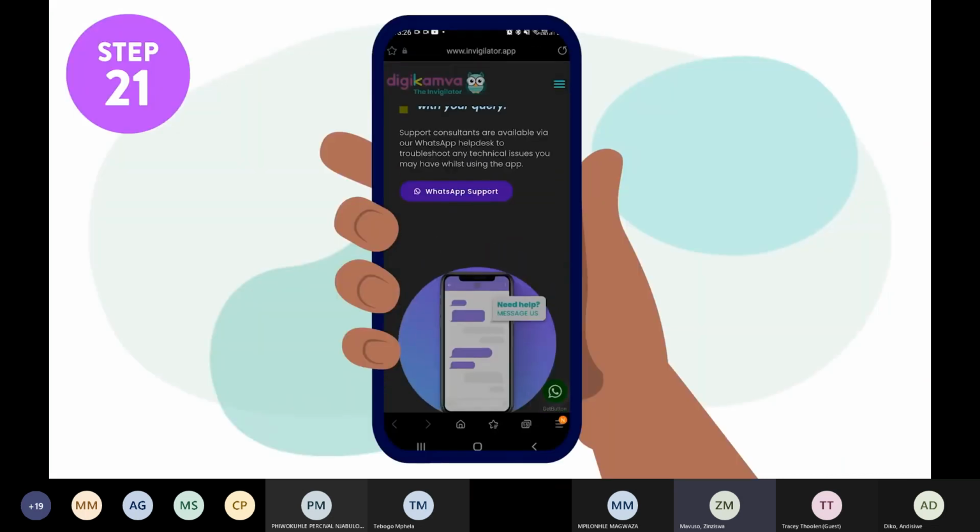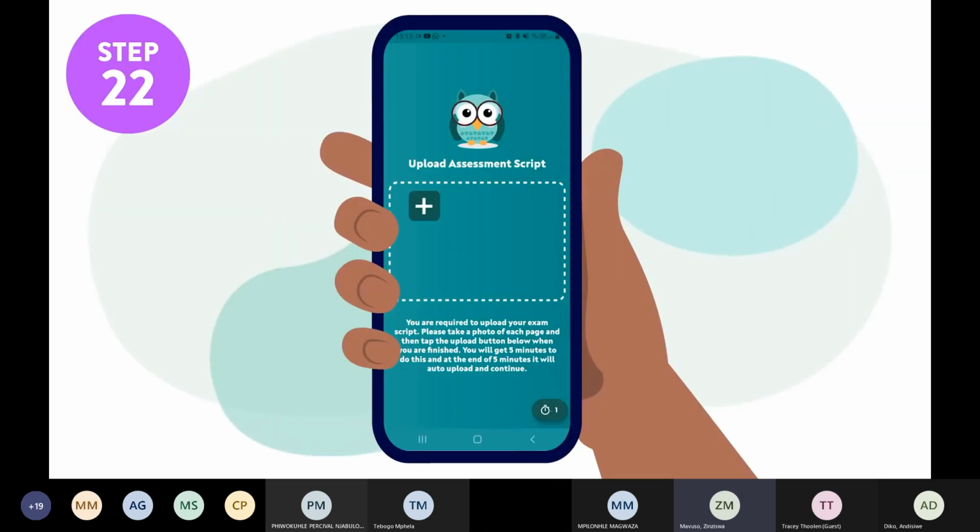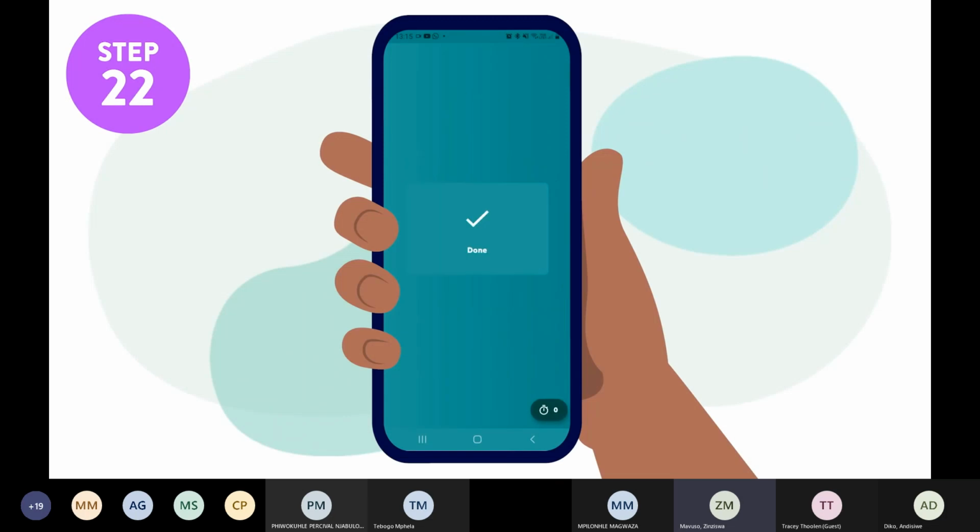21. You are not allowed to exit the app at any time during the invigilation for any reason other than to WhatsApp the Invigilator help desk. Any out-of-app time will be available for your lecturer to review. 22. When the timer runs out, it will load the files onto the cloud. This is when you'll need data or a Wi-Fi connection.